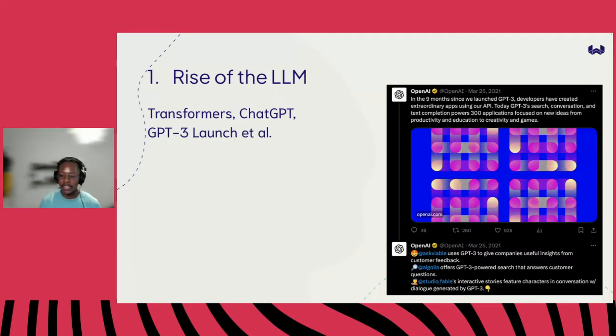And at the bottom of this slide, you can start to see companies doing interesting things like Ask Viable using GPT-3's API to build insight from customer feedback, right? Algolia started to use GPT for customer interactions also. And it was mostly very conversational.